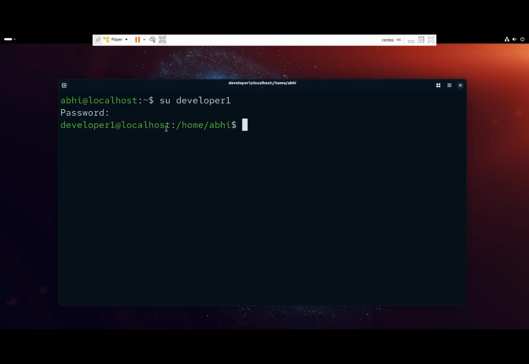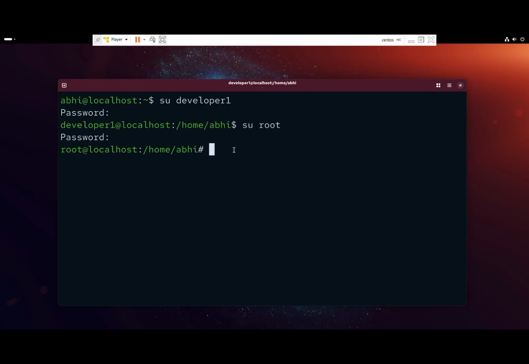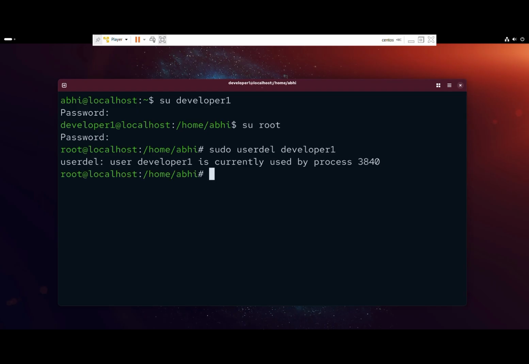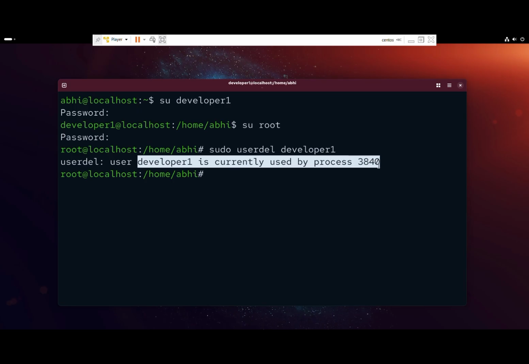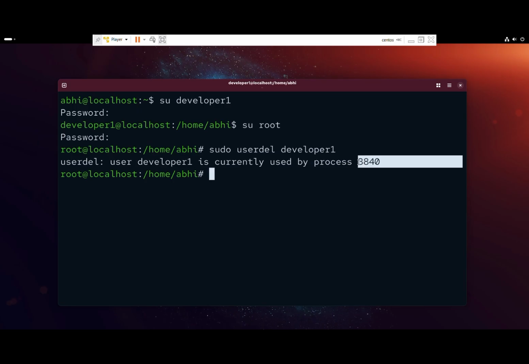Now I'll delete this developer1 user. For that I'll switch to the root user, give the password for the root user, and then give the command sudo userdel developer1, and now I'll press enter. So it's showing that developer1 is currently used by the process 3840. So for that we need to kill the process first. The command to kill or terminate the process is kill, and then the number of the process, that is 3840.